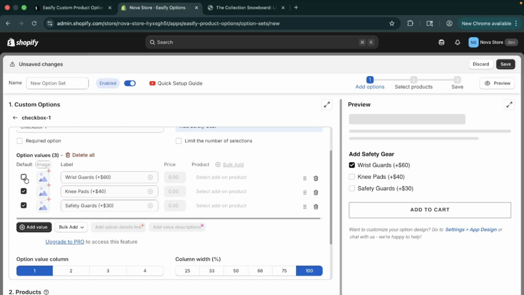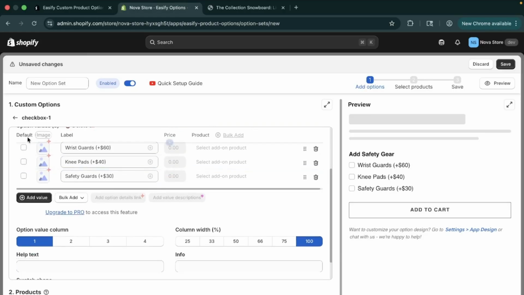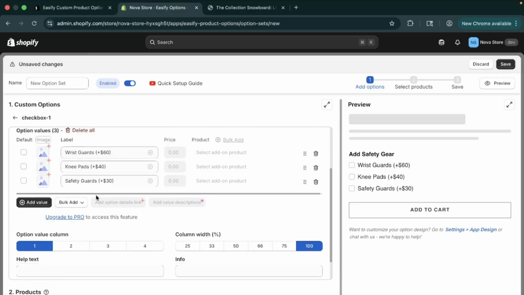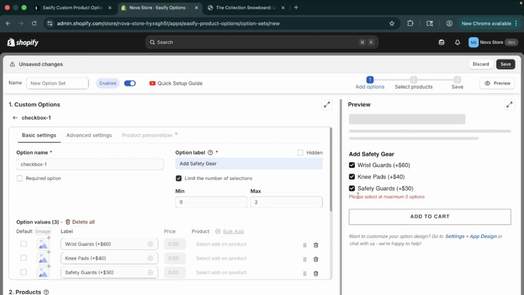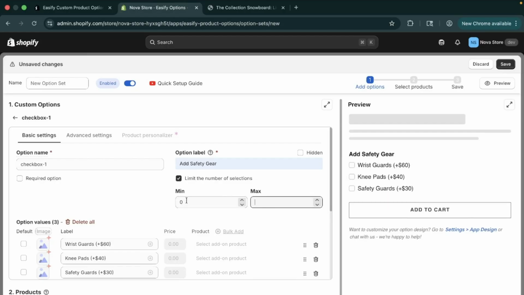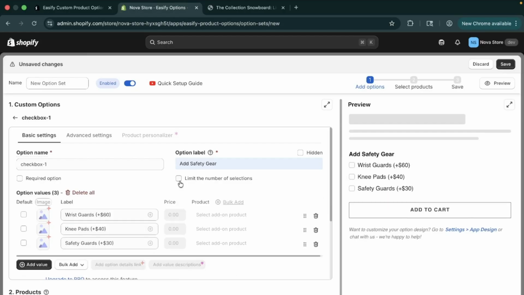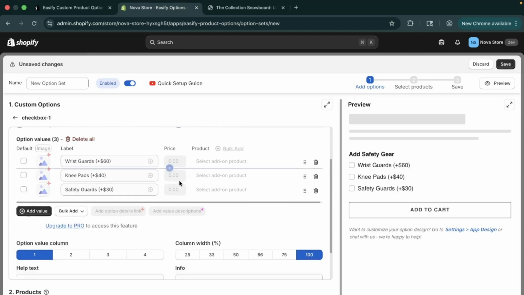If you want to leave it as such, you can untick this, so there will not be any default selection over here. You can also limit the number of selections to a minimum and maximum. If you set a maximum value of 2, then the user will not be able to tick all these 3. The error will show like this. I'm not planning to have any minimum or maximum value selections.